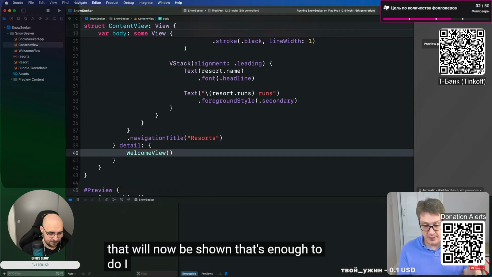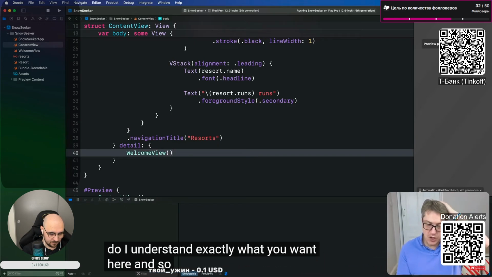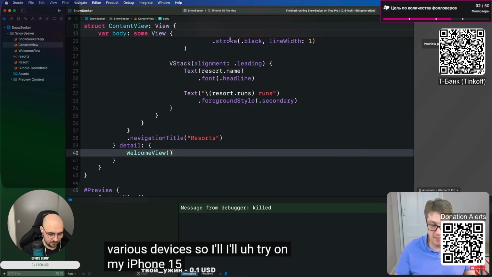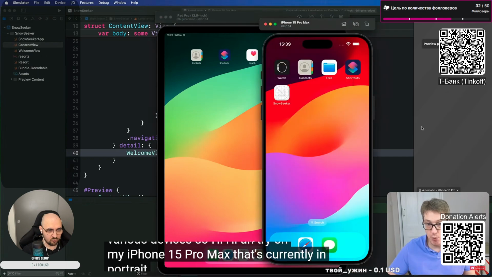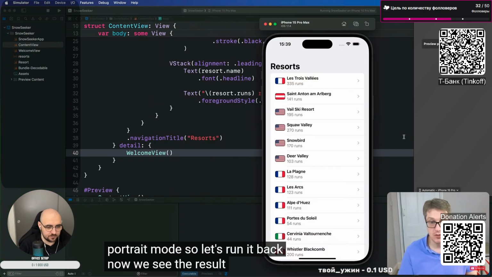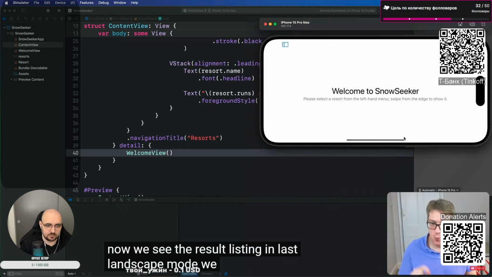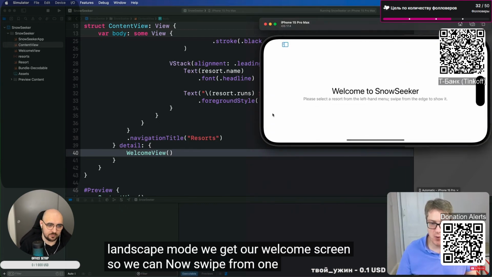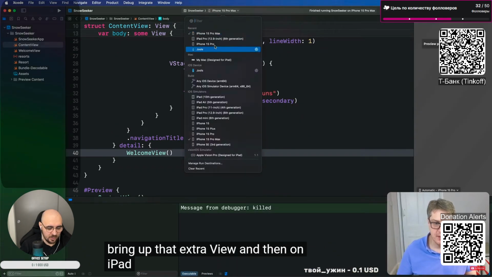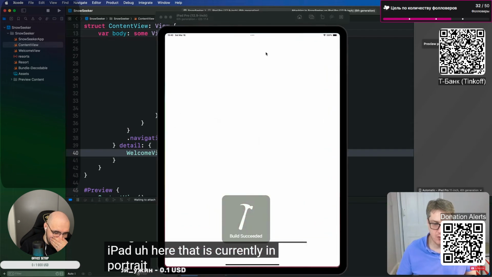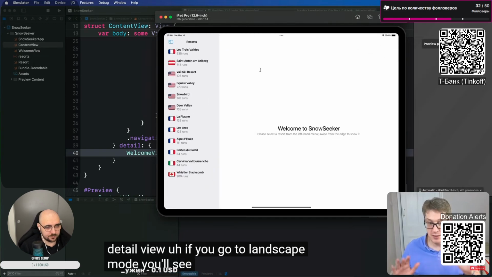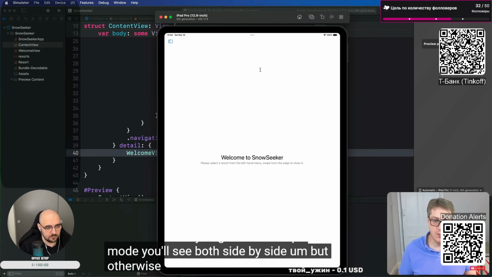That's enough SwiftUI to understand exactly what we want here. And so try running the app on various devices. So I'll try on my iPhone 15 Pro Max. That's currently in portrait mode. So let's run it now. We see the resort listing. In landscape mode, we get our welcome screen. So we can now swipe from one edge to bring up that extra view. And then on iPad, here, that is currently in portrait mode. Again, you only see the detail view. If you go to landscape mode, you'll see both side by side, but otherwise you see only the one.